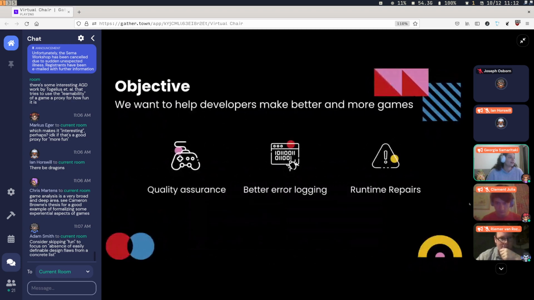My objective was very simple. I wanted to help developers make better and more games. We also wanted to provide a form of quality assurance, better means of error logging and debugging, as well as a way to fix errors at runtime. This was the hardest part.